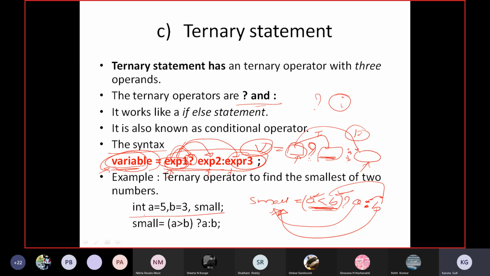Look at this. int A equal to 5, B is equal to 3, small. Small is equal to A greater than B, question mark, A and B. Now you take anything, it's not actually small, it should be large, I think. Correct, no? Yes, ma'am. If it is large, then I'll be saying A greater than B.